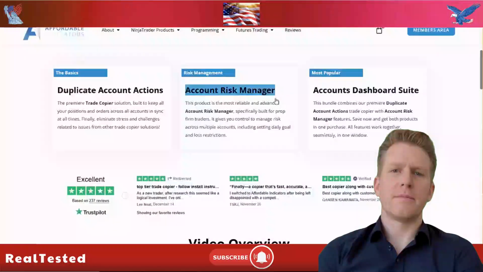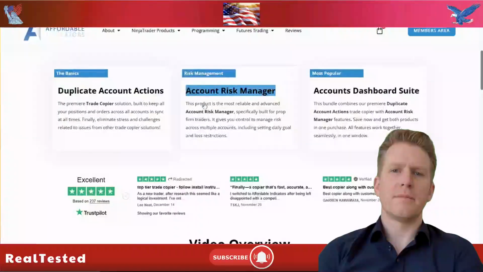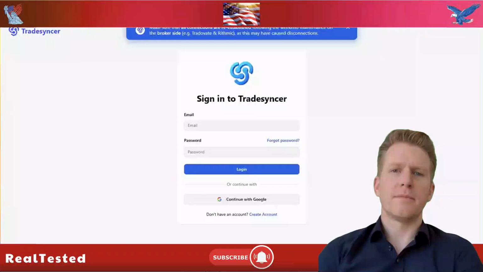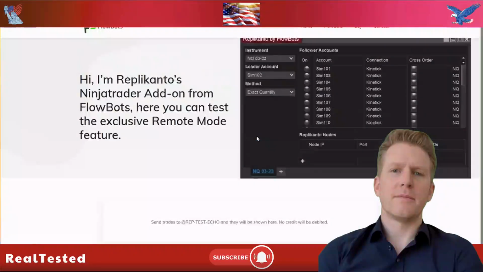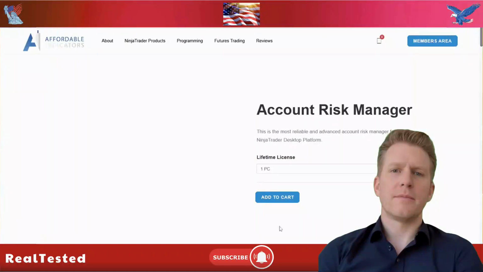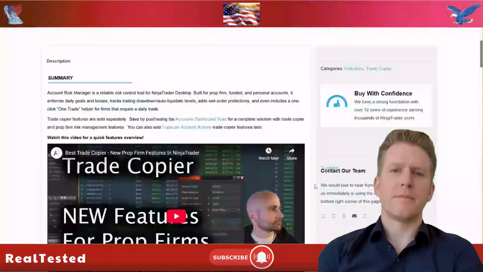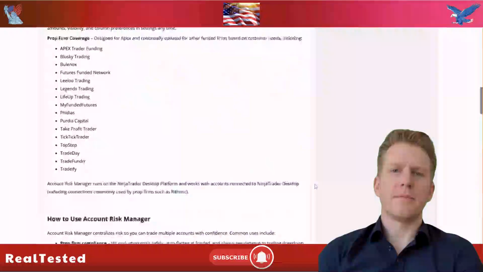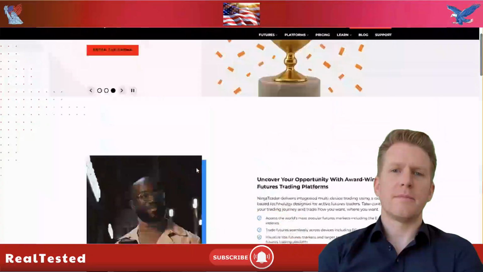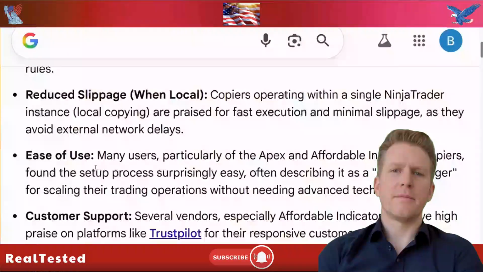Beyond just saving you from repetitive strain injury, these tools offer serious risk management features. We're talking automatic liquidation that keeps you from blowing your prop firm rules, since we all know how much traders love following instructions. Users also rave about reduced slippage when using local copying.